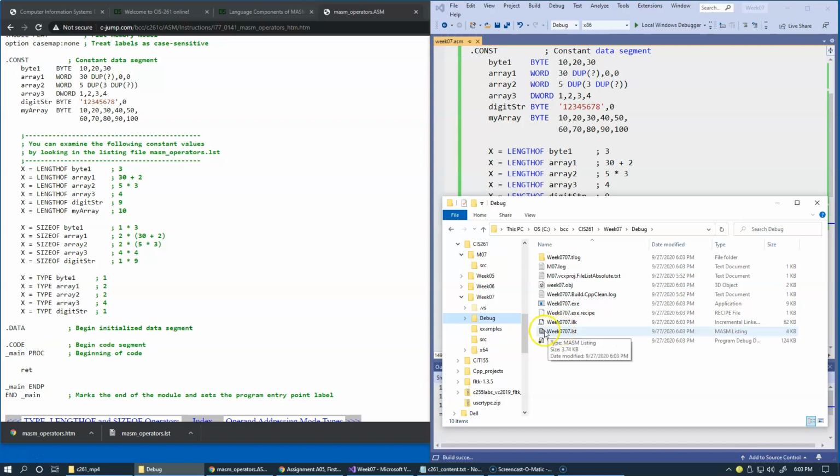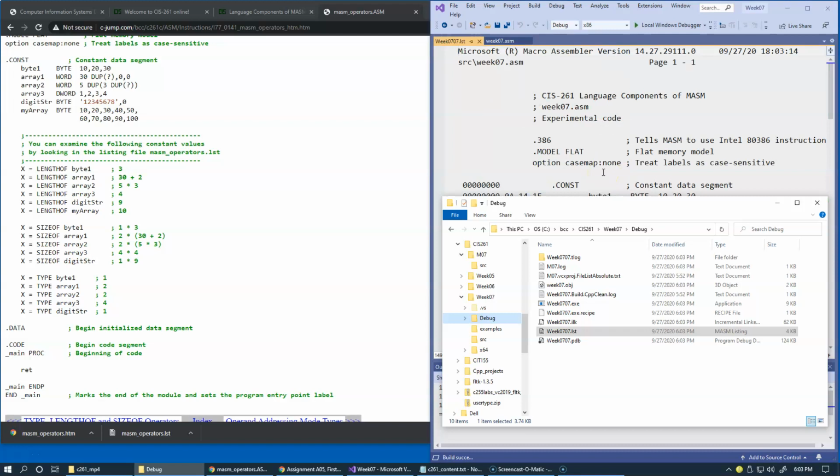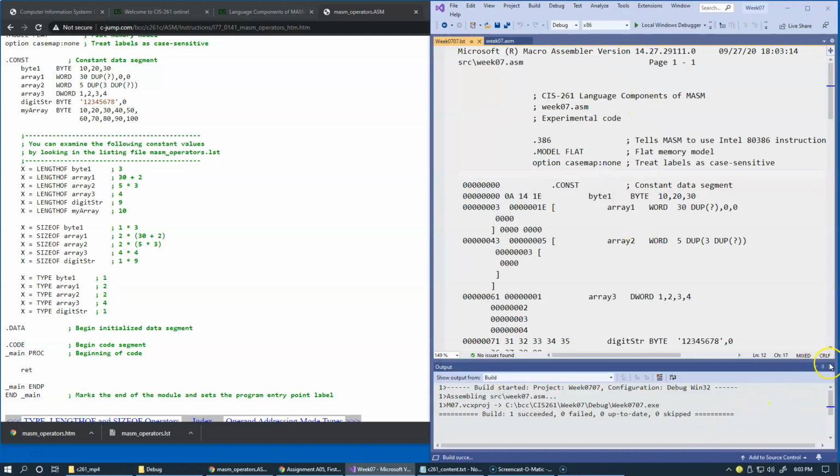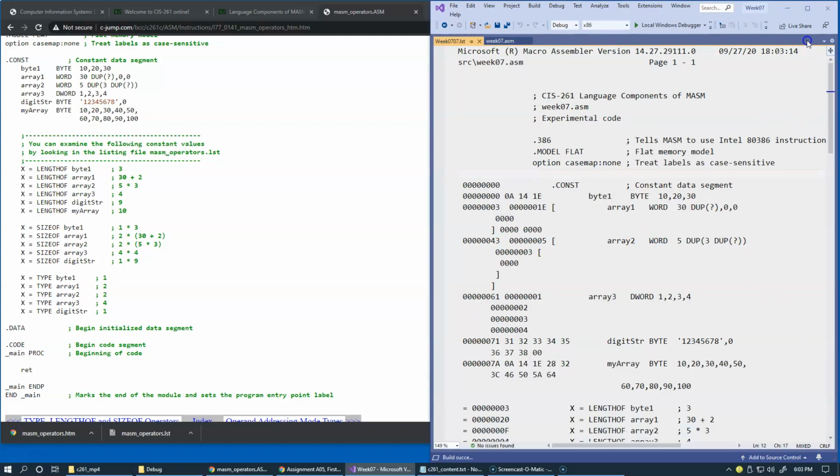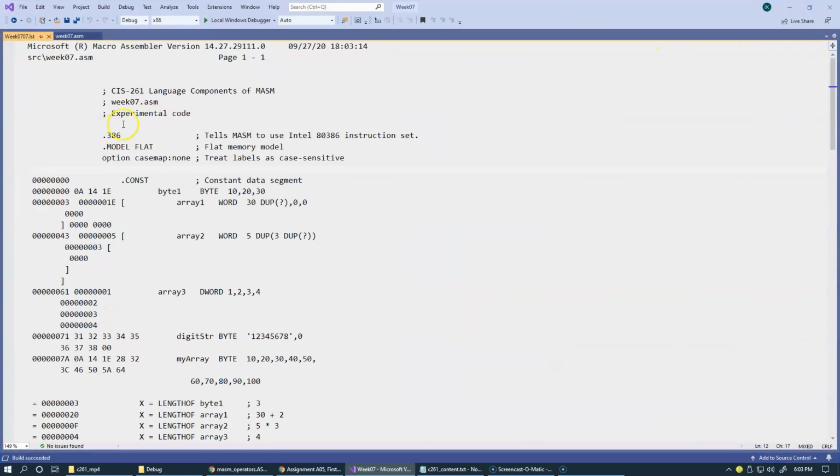I'm not sure why I'm using 707, but it doesn't matter. It's just the name of the project, I guess, that was changed to this name. So this is our listing file, and let me show this side by side.